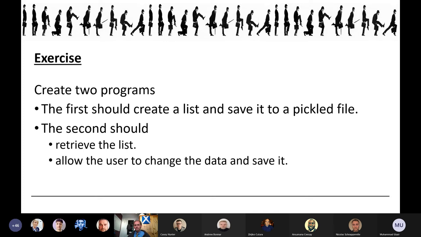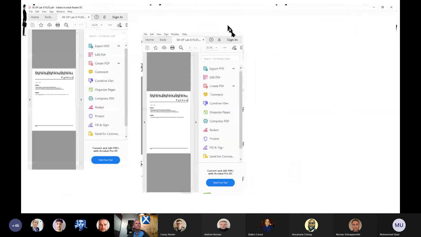So we'll just create a list, save it to a file, retrieve it. I know some of you have done that as you have gone along. And the other thing I want you to do is today's lab, which is going to be a simple shopping cart, shopping list.